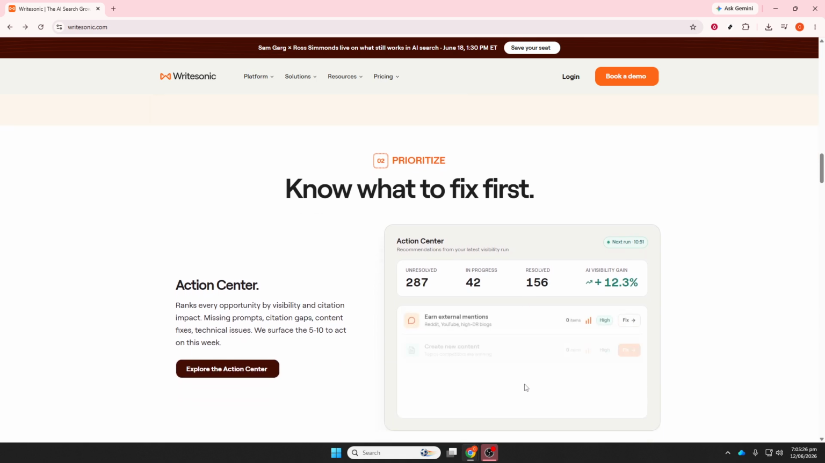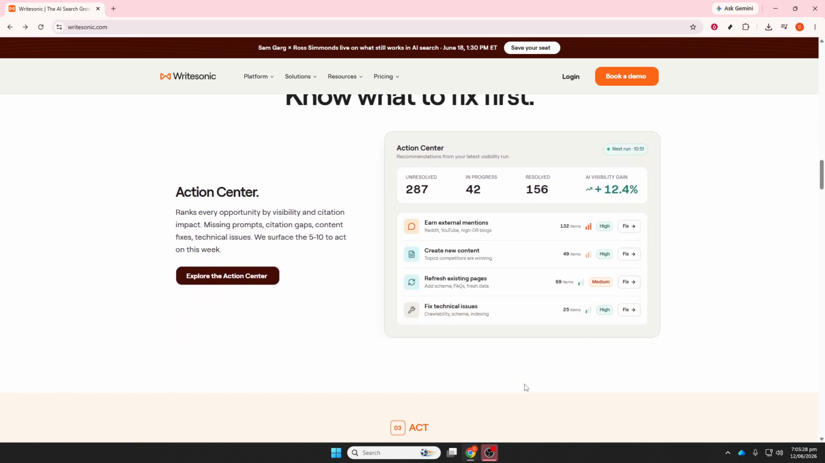After the article is ready, review and edit it carefully. Check for accuracy, grammar, SEO optimization, readability, and consistency with your brand voice. You should also add your own insights and examples to make the content more original and valuable.